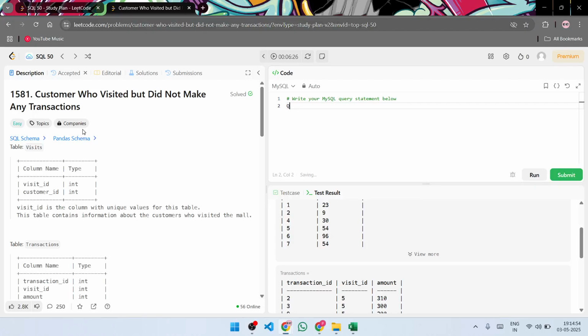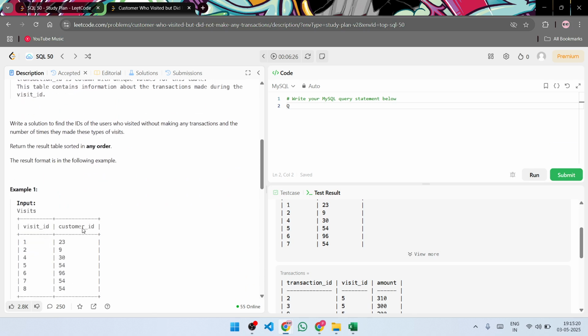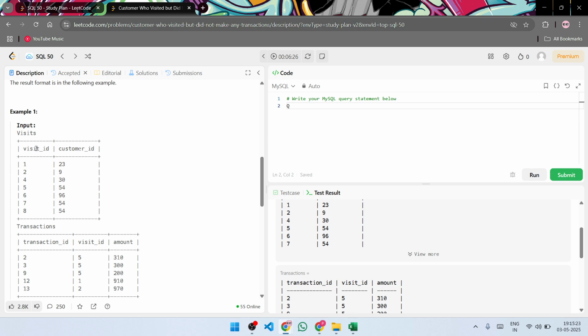Hello folks, so we will be solving today the problem number 1581, that is customer who visited but did not make any transactions. So we have been given two tables. First is visits table, another one is transactions table. Here the visit ID is the primary key, and in transactions table we have the transaction ID as the primary key. Cool. Now let's see both the tables. Yeah, visit ID is present in both of it, so we will be joining the two tables with respect to the visit ID column.